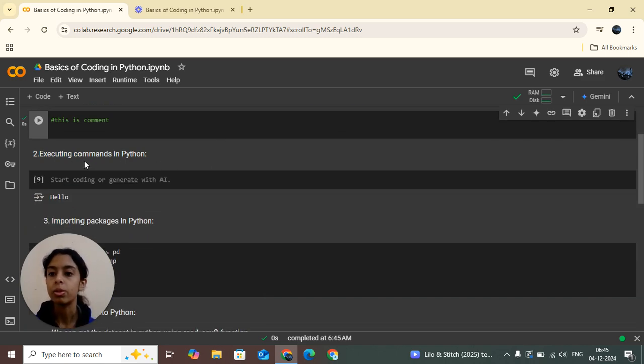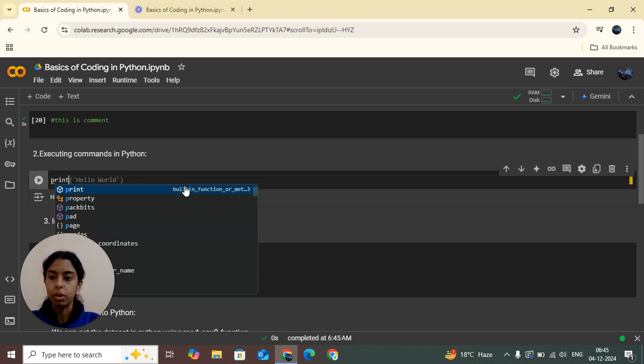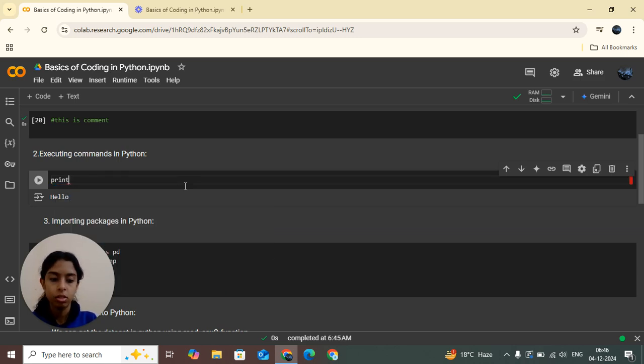For example, we have to execute some commands in Python. Commands are basically statements that are used to write the program. Suppose we are using a print statement here. Print, say, hello, or say we are going to write data science. This is how we execute the command. We are using the run button.